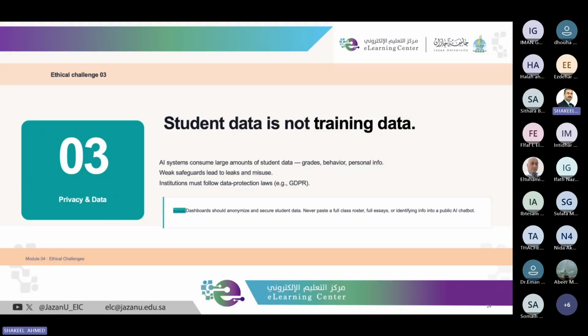AI platforms. The practical rule: never paste a class roster, a full student essay, or any personally identifying information into a public AI chatbot. Treat students' data as confidential by default. So you need to anonymize, using different types of anonymization. When you are going to copy or paste something over there, ask who has access. These are not optional steps. They are part of our duty to the people in our classes.